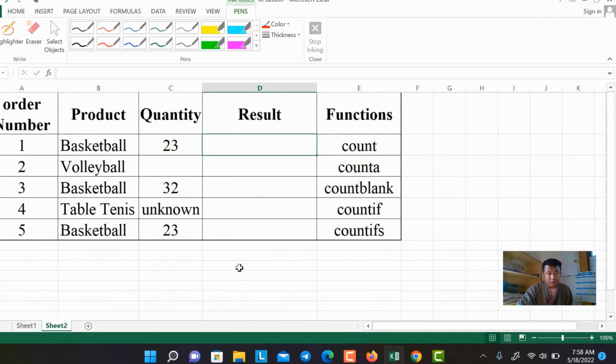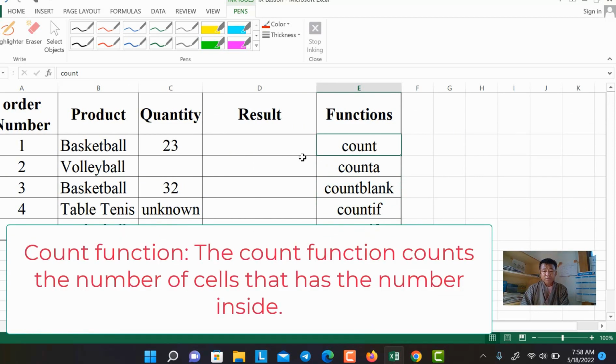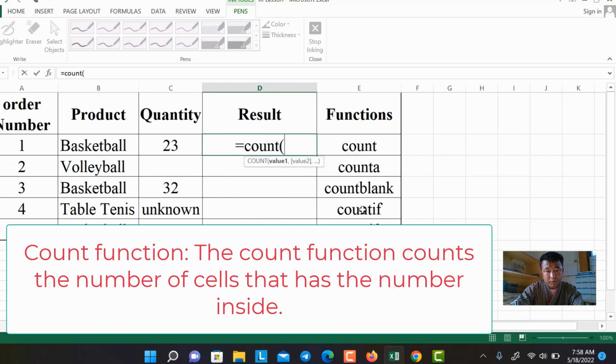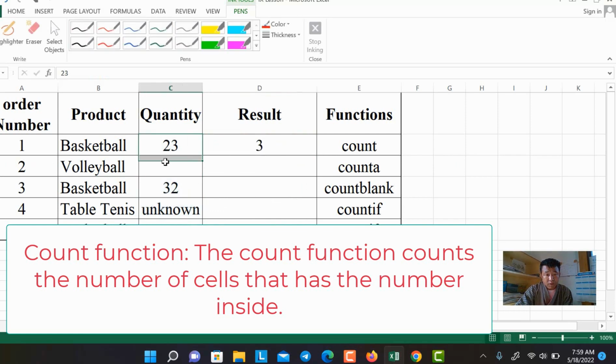Let's go to the next sheet and discuss count, count A, count blank, count if, and count ifs, right? The count function in Excel is going to count the number of cells which have a number inside. Are you getting me? So this is how we do it. Equal to count, open the bracket, select the range of cells, close the bracket, and press enter. It will give us 3 because we have only 3 cells here which have a number inside. Clear?